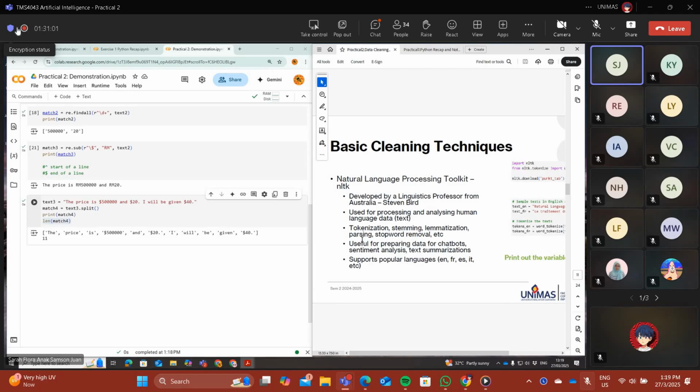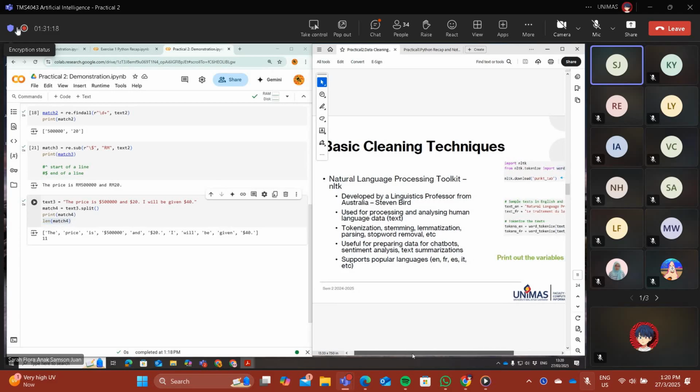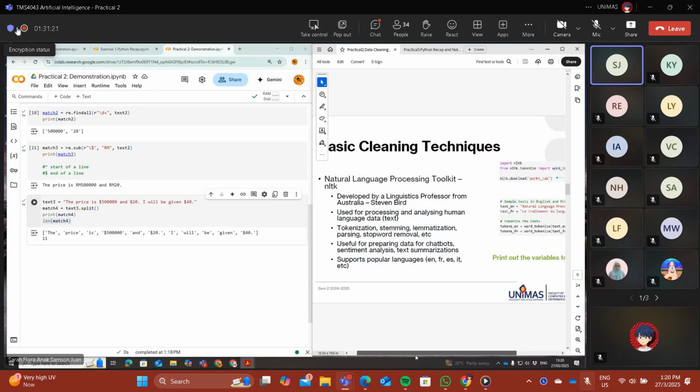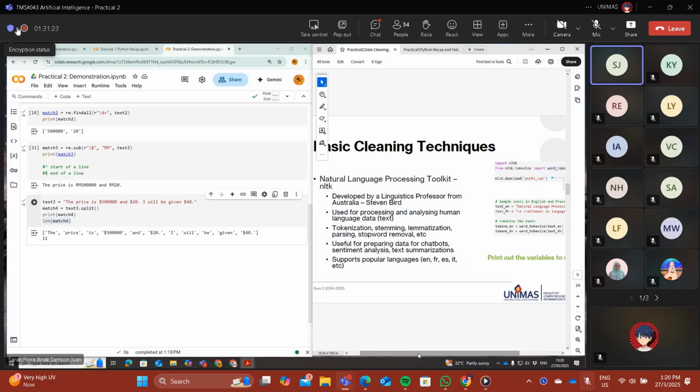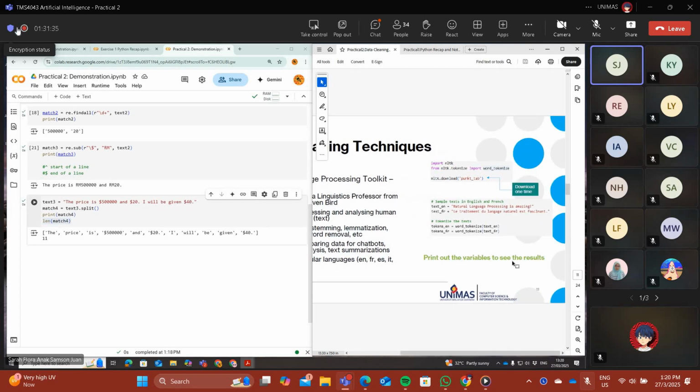It has been used for processing and analyzing text or human language data. It also helps you to tokenize the sentences. It also can be used for stemming, lemmatization. So all these terms are available under the umbrella of natural language processing. It can help you to prepare data for AI modeling, analysis, and etc. It also supports some popular languages. Unfortunately, it doesn't support the Malay language, so there is a limitation of this NLTK toolkit. But if your text data is covering most of these popular languages, then go ahead, you can use this NLTK toolkit. So how to use them?